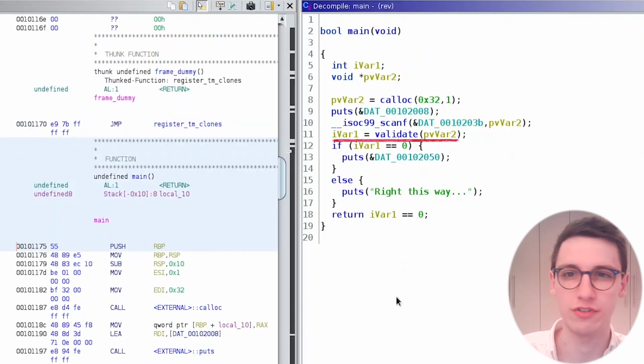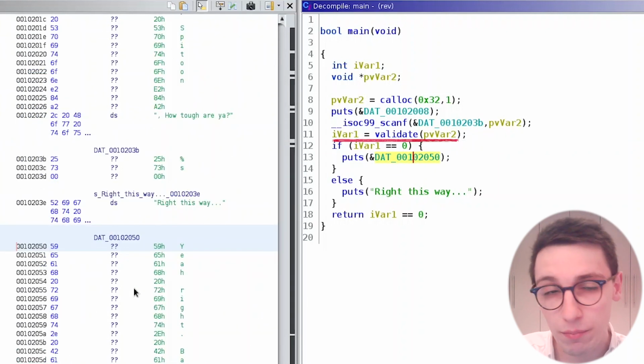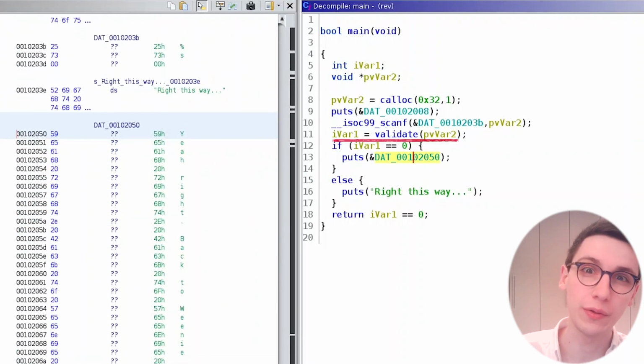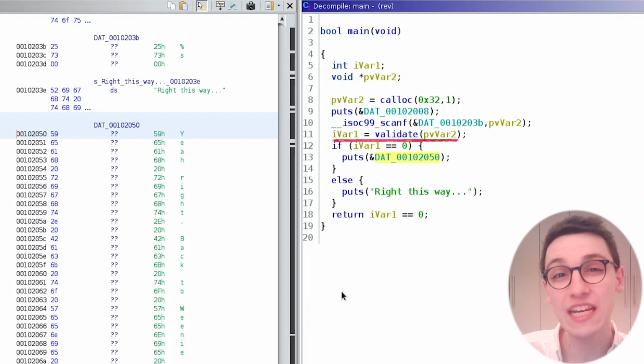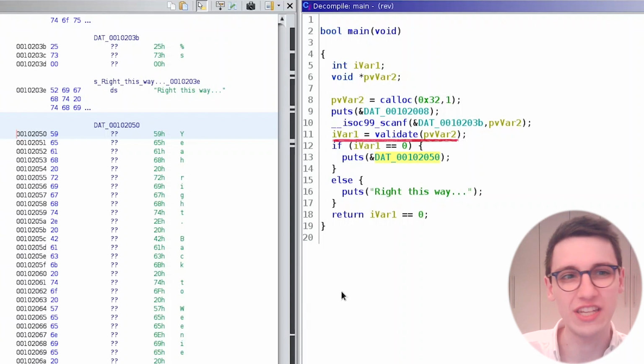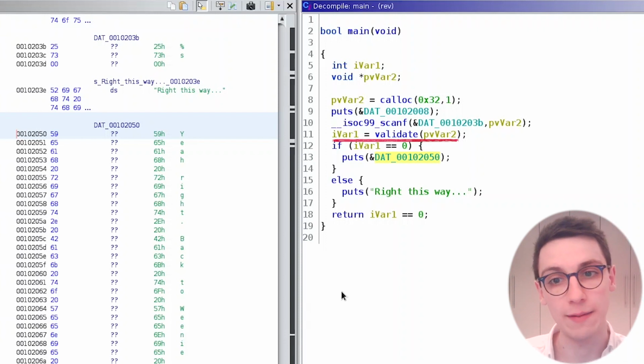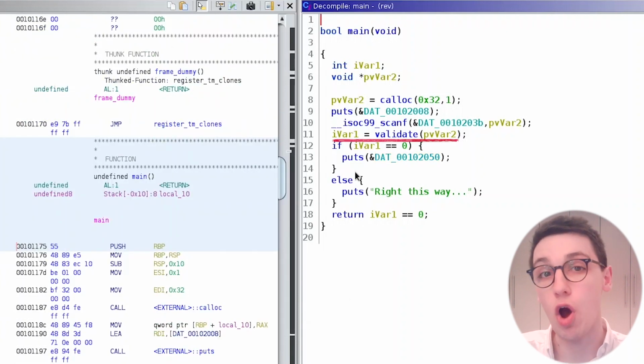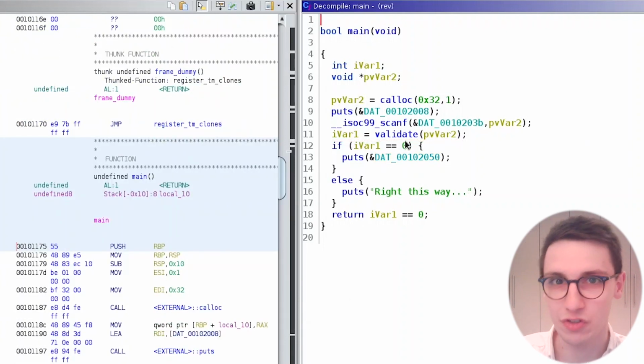And that is quite interesting. And it becomes even more interesting because if the return value of that validate function is equal to 0, then it will output, yeah right, back to Weenie Hut. And if not, then it will say right this way. Thus our goal is to make that validate function return something other than 0. Time to look into it.